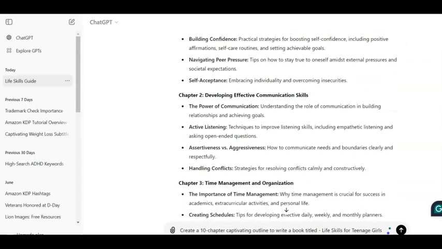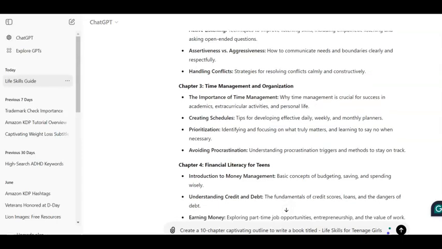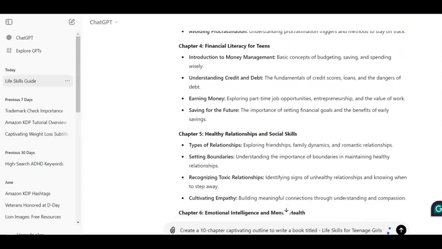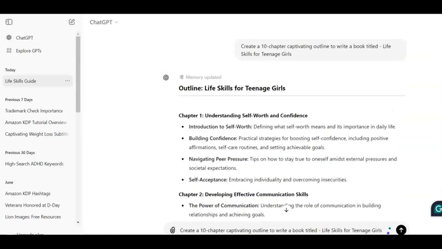So, having said this, this is the best way for us to get our book outline. Use ChatGPT. You can use the same prompt I already have here. All you need to do is change the keyword you decide to create a book for. Just say, create a 10-chapter captivating outline to write a book titled, then put the title of the book, the keyword you want an outline for, and definitely ChatGPT will do its wonders for you by coming up with a beautiful table of content or outline, just like we have here.